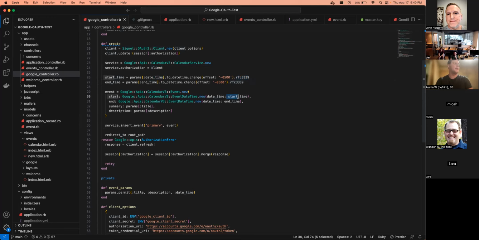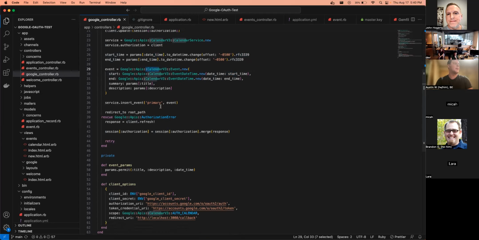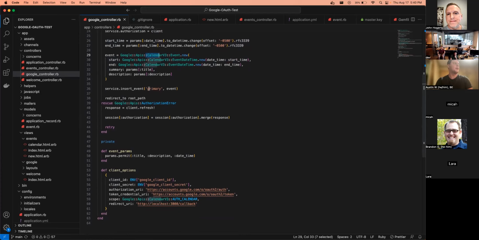We pass those times into our event here, which we're creating as a Google API event. We have a start, end, summary, and description. And then we're going to insert that event on the primary calendar, which is just the main calendar. Primary is a keyword here. And then we'll insert our event that we're creating right here, where we're setting out the attributes of.